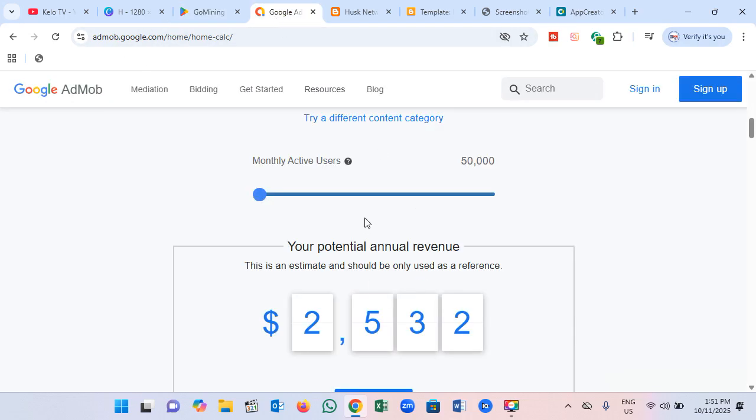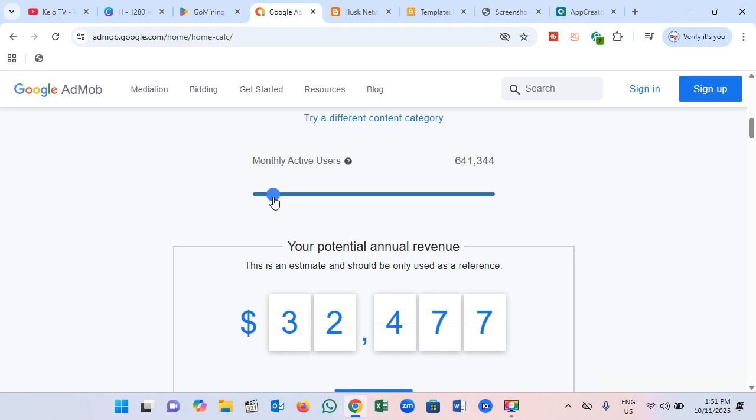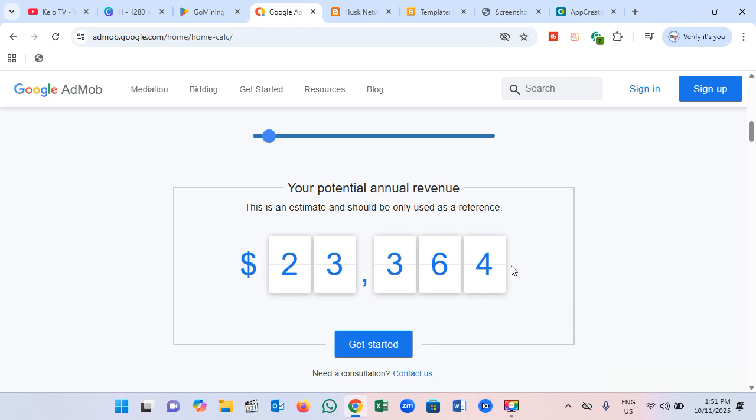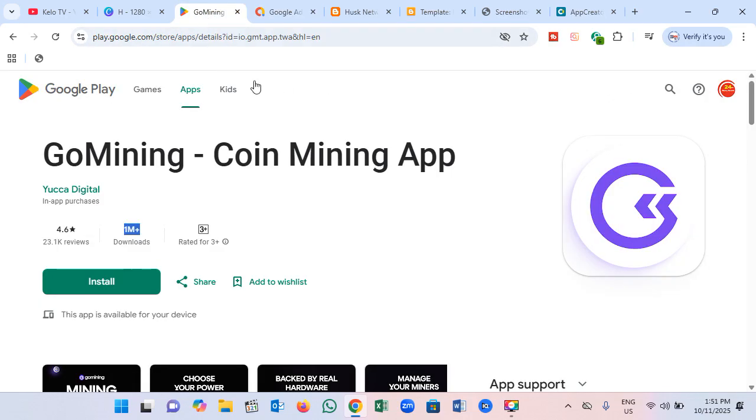So imagine if this person has 500,000 users, or let's leave it at 461 thousand people active every month. This is the amount you'll be making in a month. That is 23,364 dollars. So this is the amount you'll be making from this app. This is an opportunity for you to start today, before you know it you'll be getting millions of people downloading your app.